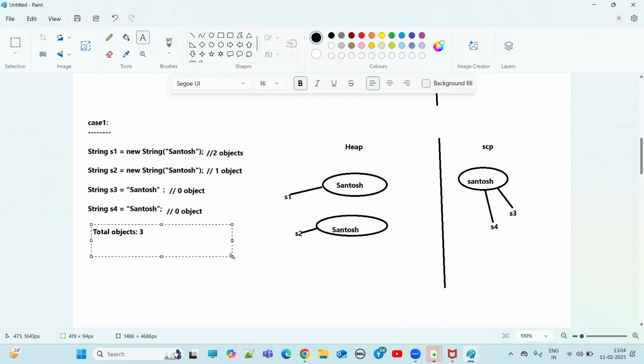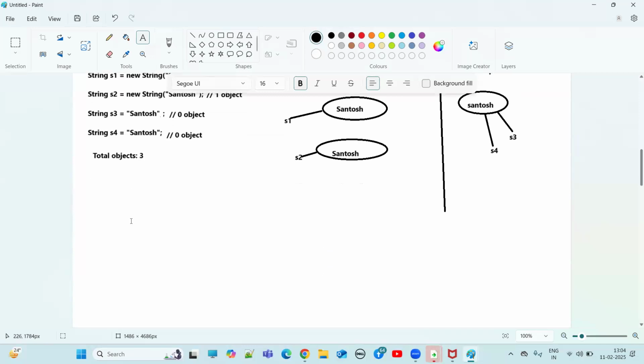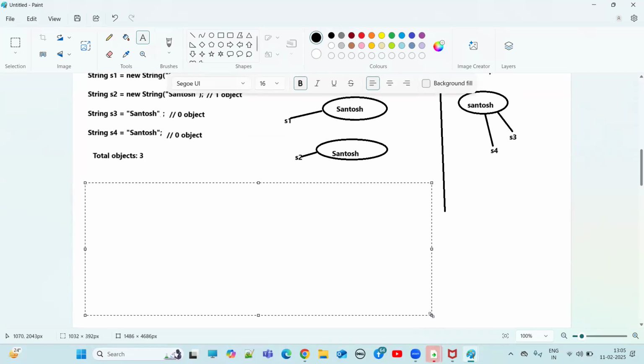Clear now? So object creation in SCP is always optional, guys. First, JVM will check whether any object is already present in SCP with the required content or not. If it is already available, then JVM will reuse that object. If it is not already available, then only a new object will be created. So object creation in SCP is always optional.